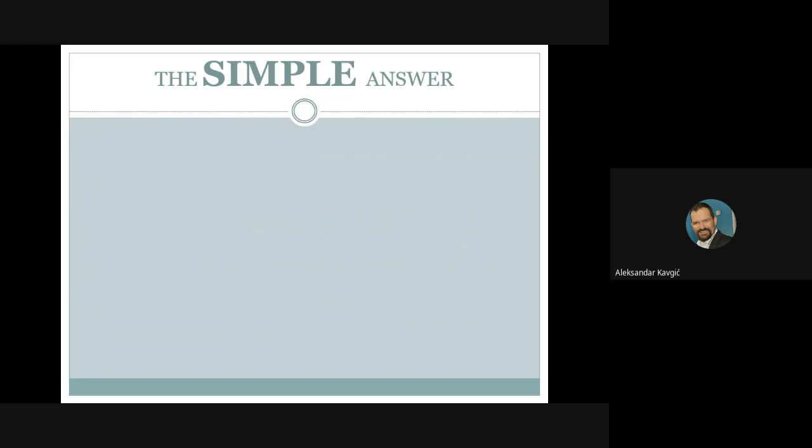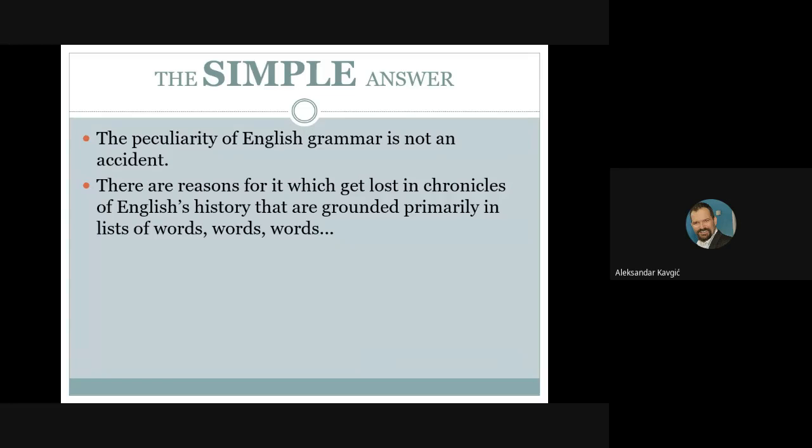This is no longer just John McWhirter's theory. So there's a large growing group of linguists, both historical sociolinguists, historical linguists, sociolinguists, and also linguists that deal with big data set and analyze historical corpora, that say that this answer that you're going to hear is actually the right answer. So this peculiarity of English is not an accident. There are reasons that are very obvious when you look at them properly, but those reasons are lost in chronicles of English history that are grounded in words, and then some more words.